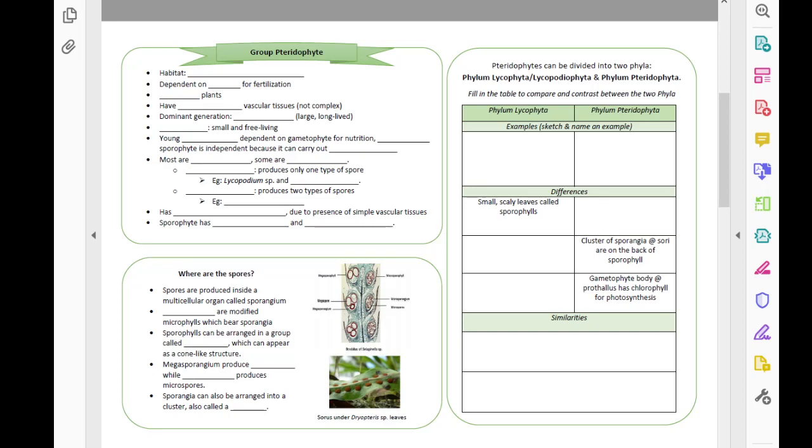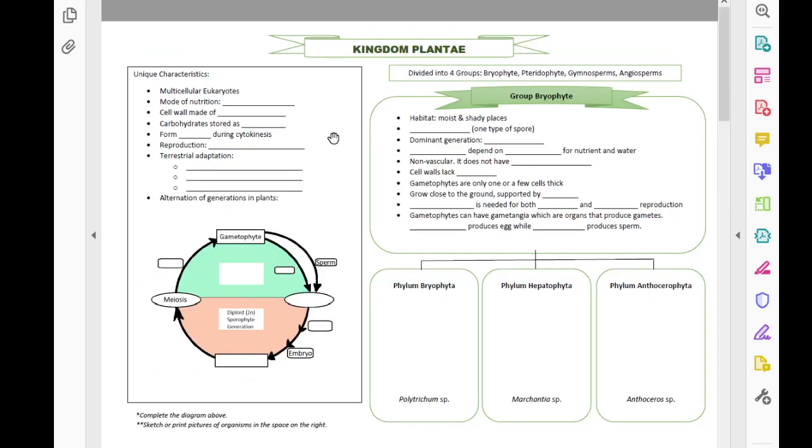Before I go on with the actual lesson, I would just like to remind you that there is a worksheet for this subtopic. In the previous video, we went through the unique characteristics for Kingdom Plantae and also the unique characteristics that are specific for group Bryophyte. I also asked you to draw or print out pictures for Polytrichum species, Marchantia species, and Anthoceros species. I also mentioned in the previous video that you should write down the terrestrial adaptations for bryophytes somewhere in this worksheet. I'm sorry I forgot to put that in when I was making the worksheet.